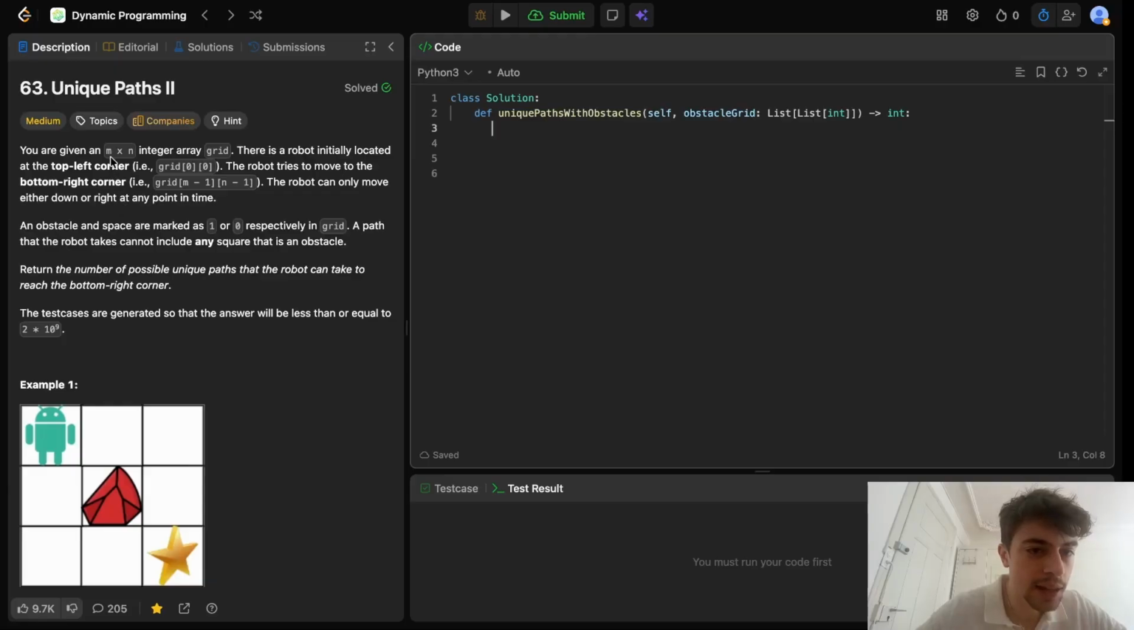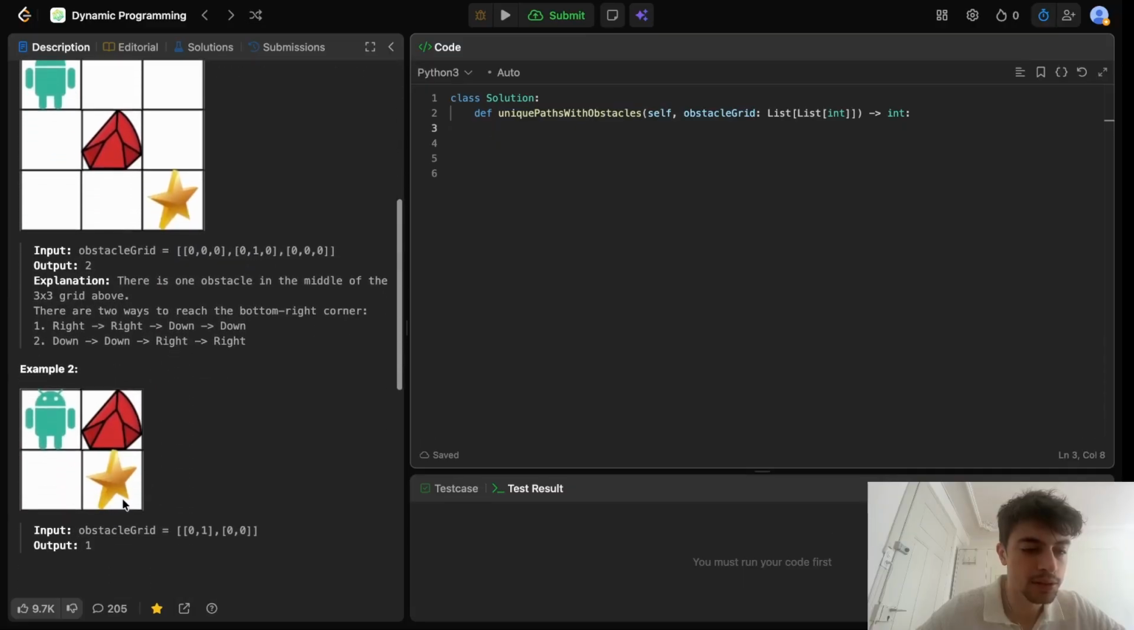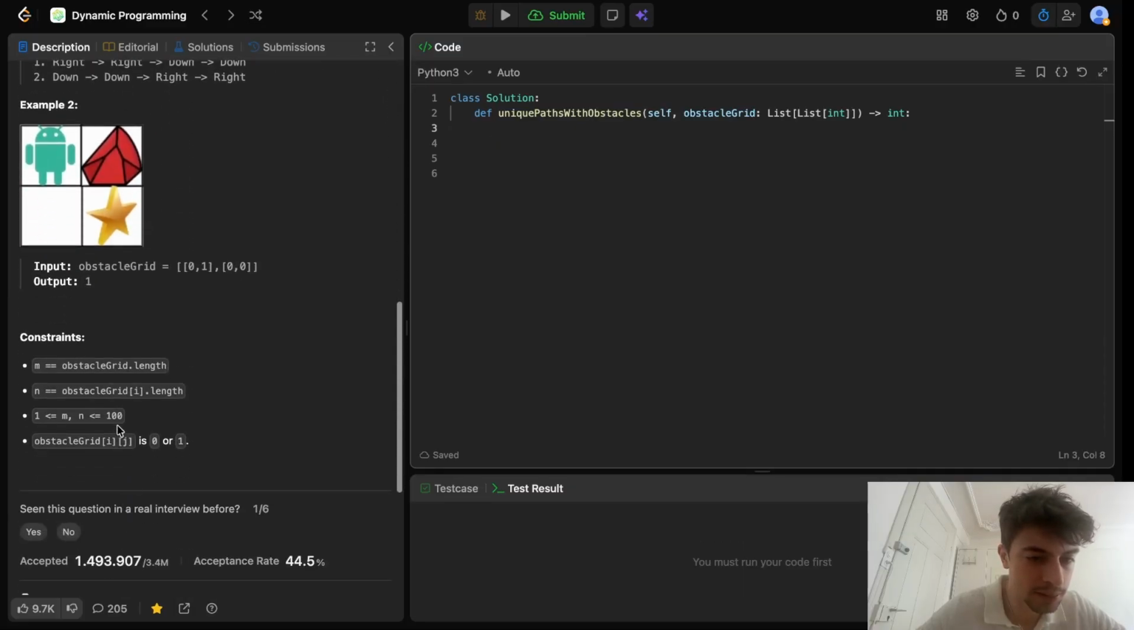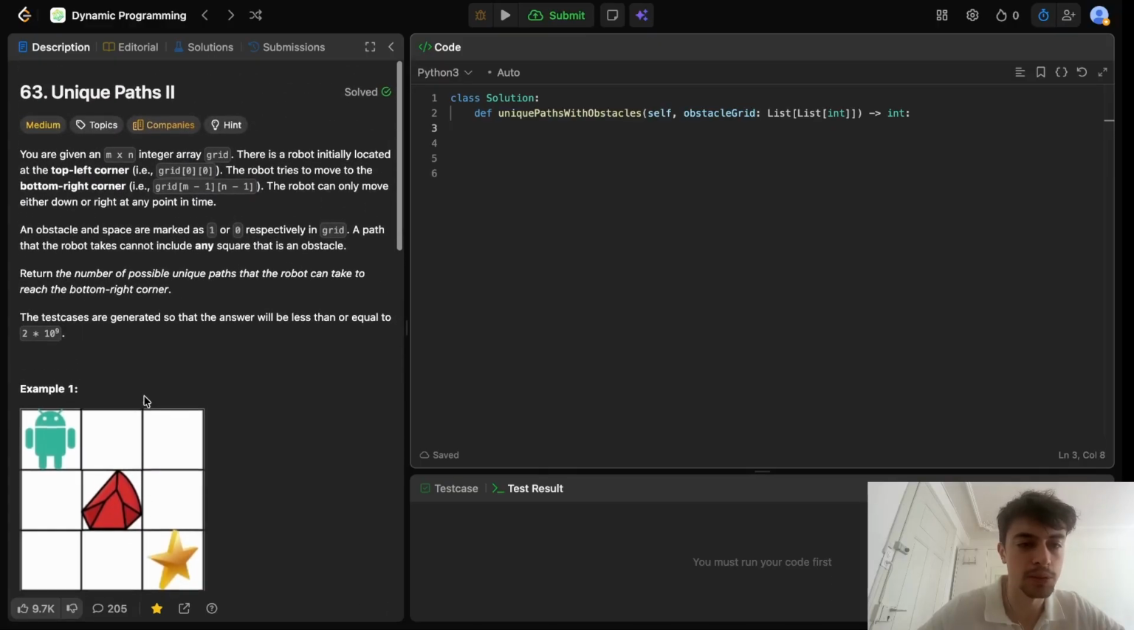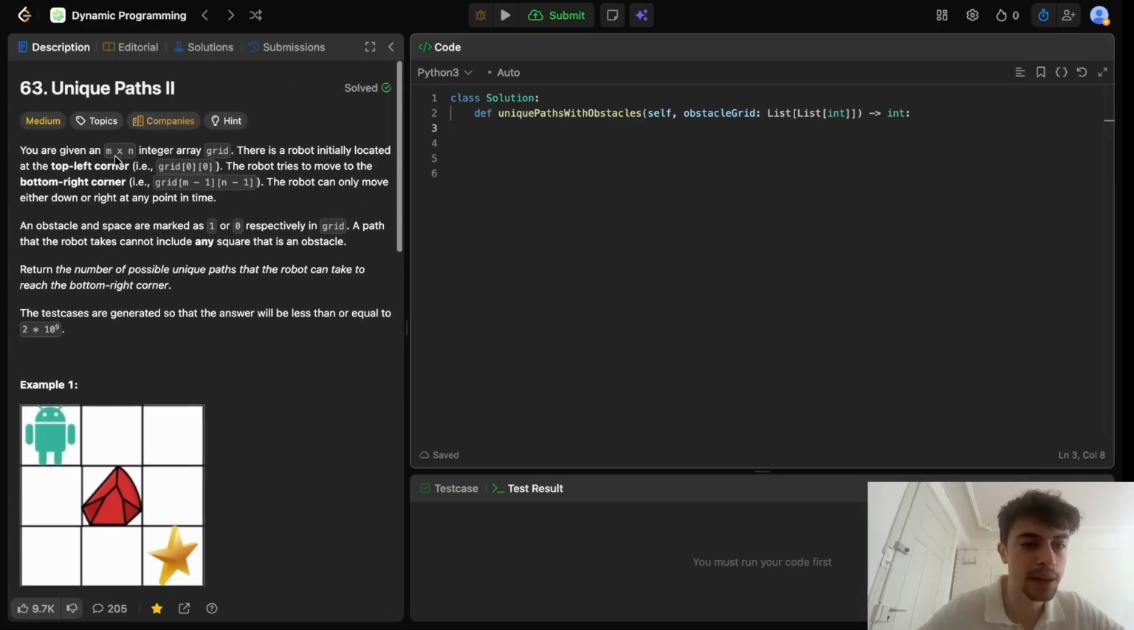So we are given an m times n integer array grid. So here, for example, this is a box, this is also a box, but I believe that not necessarily we're dealing with a grid that is a box. It can also be a rectangle. So m and n can be different. There is a robot initially located at the top left corner here. The robot tries to move to the bottom right corner. Okay, the robot can only move either down or right at any point in time.